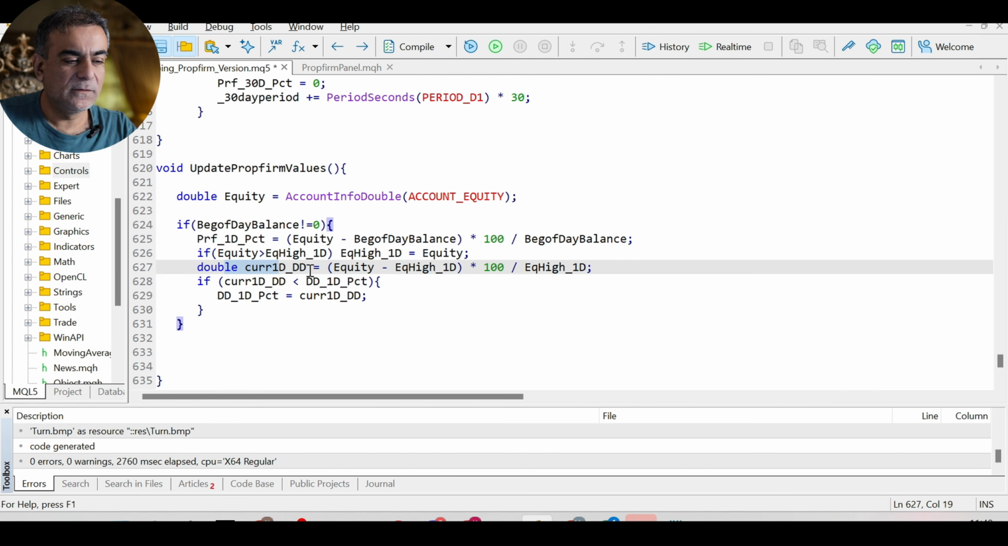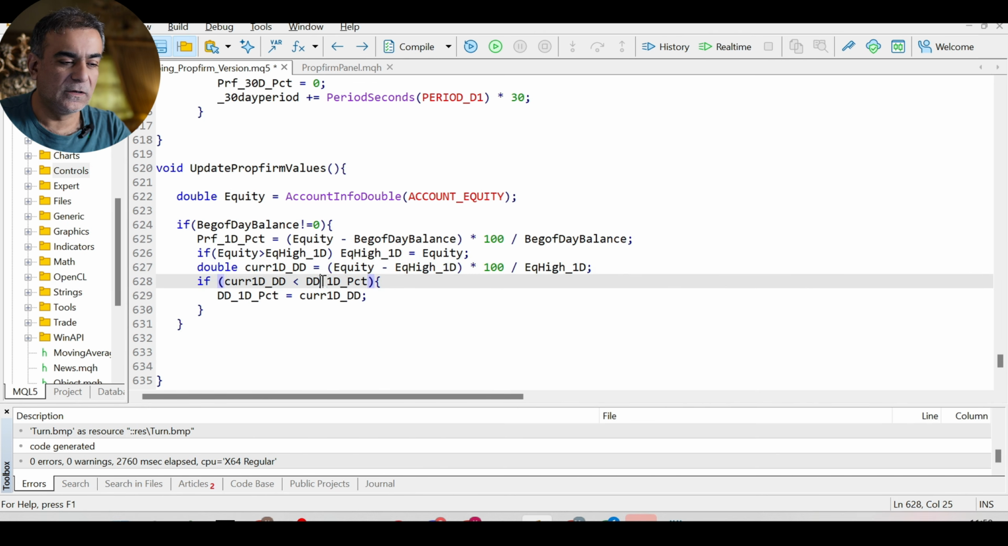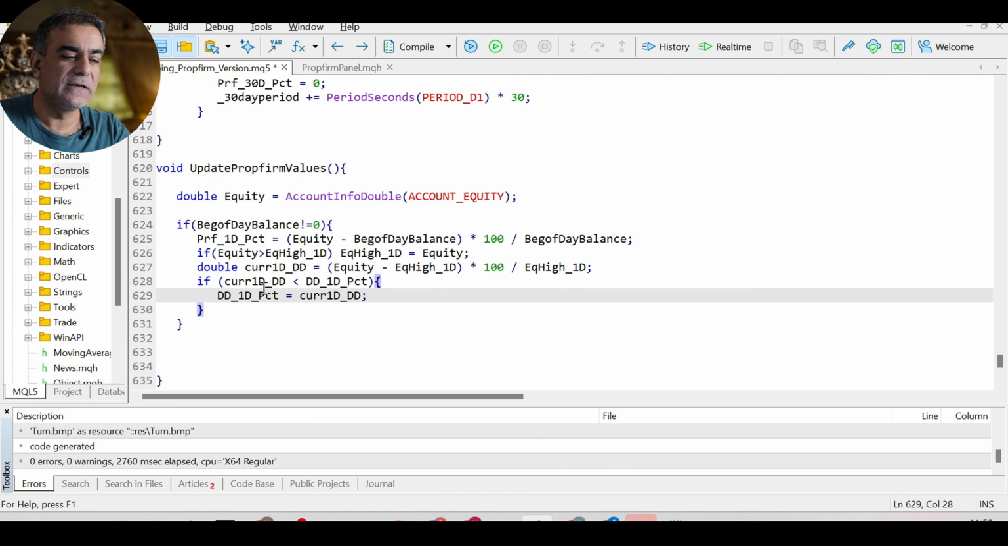Then we create a double variable, call it the current 1 day drawdown, and that will be equal to wherever is the equity minus the high equity, whatever is the new high, times 100 and divided by that equity high of 1 day. So that's going to give us the current drawdown if there is any. So on a new candle, if you had a position which was in loss, then your equity is going to be lower than whatever was the high of the equity for that day. And this is why we calculate the current drawdown. And then if the current drawdown is smaller, because it's a negative number, than whatever was the percentage of that at the start of the day, then we store that value into the drawdown of 1 day percentage so that we can use it in the panel to show.